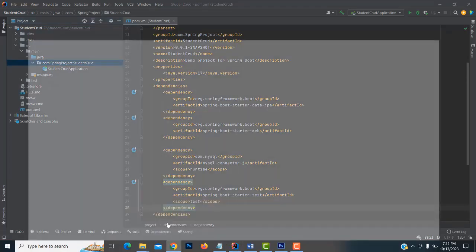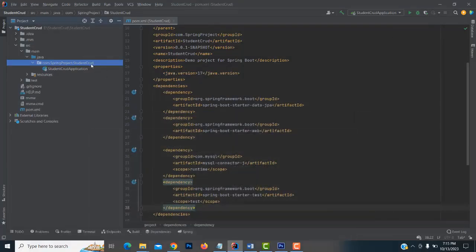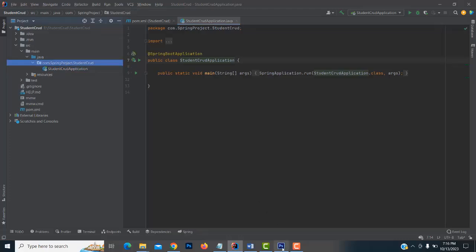This is a project we have created, com spring project student create. This is a package we have created. Inside this package, we have a main method. We already discussed this in our previous videos. I hope you have understood. Now, I'm going to create the controller package. So we have created the packages. So here, let me move into our documentation.